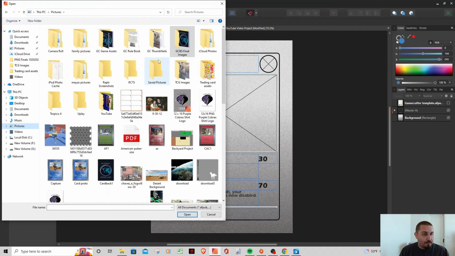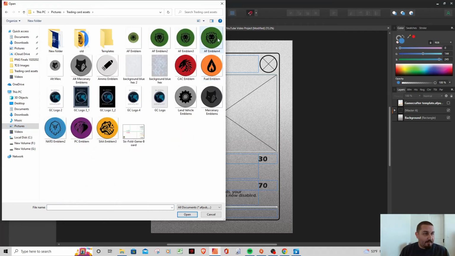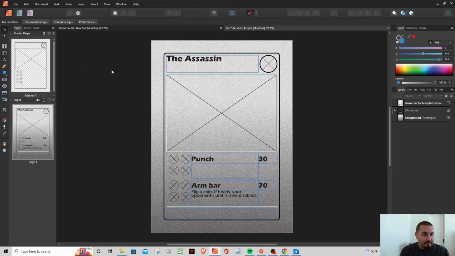We'll click on that. We will go through some of my images here. Sorry, I've got a bunch of these trading card assets. These are all my different emblems and things that I've made over the last couple years. Let's take the mercenary. I like this one, this kind of lone wolf type of mercenary deal. And we can see here on the picture frame that there's actually a black line border around it. I don't think it looks too bad. I actually kind of like it for this case, but we may get rid of it.